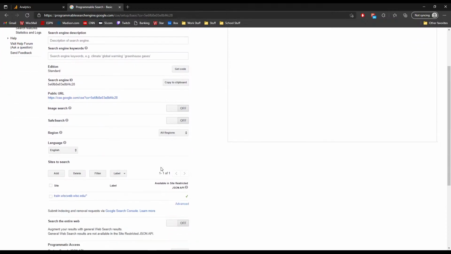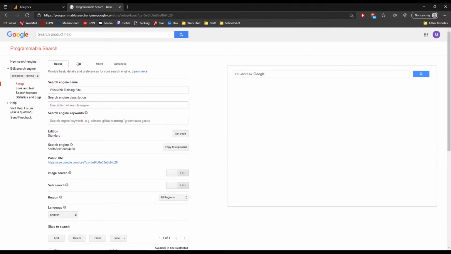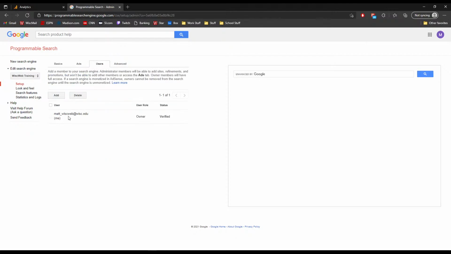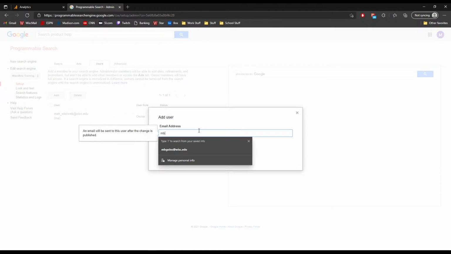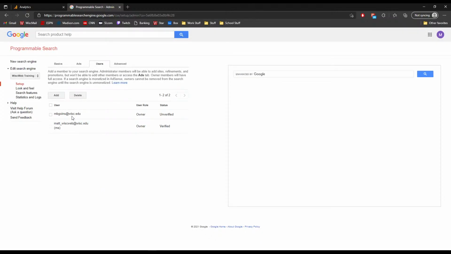Let's see here. It's saving everything as I'm going. Ads, again, this is where that comes into play. Users, here's where I add additional users. Notice the options there. I could go in with a wis.edu address and make them an administrator or an owner. I'm going to make them an owner. Click OK, and now I'm in there as an owner as well.